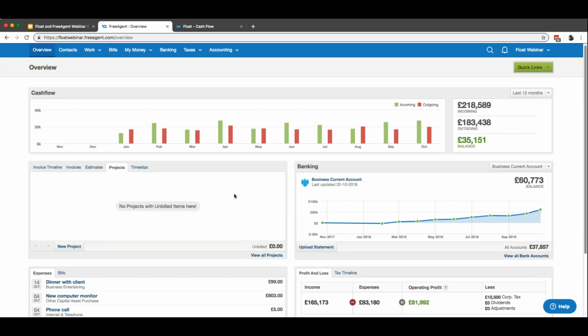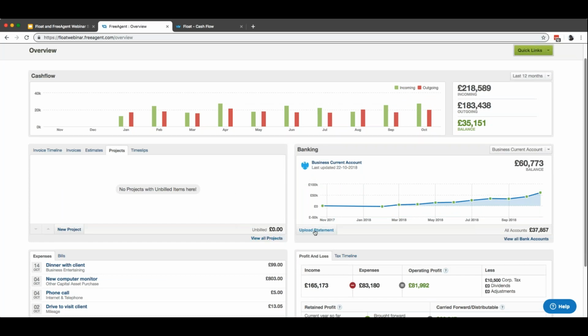Anything in blue, you can see here, view all projects or upload statement or view all bank accounts. These are all hyperlinks and will take you to the relevant areas of the account.